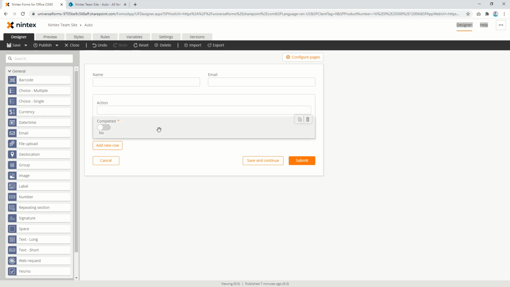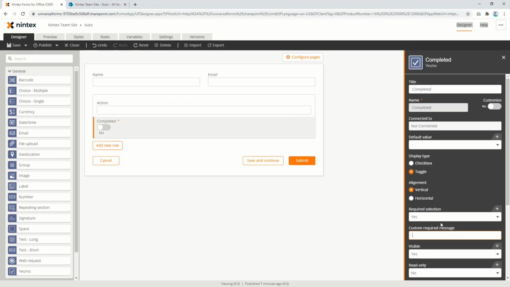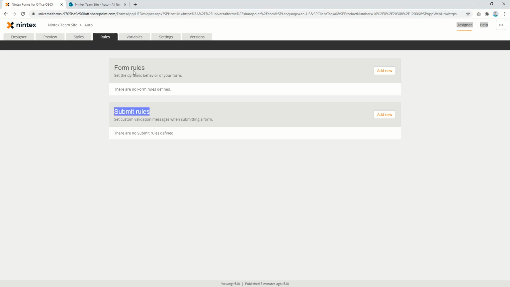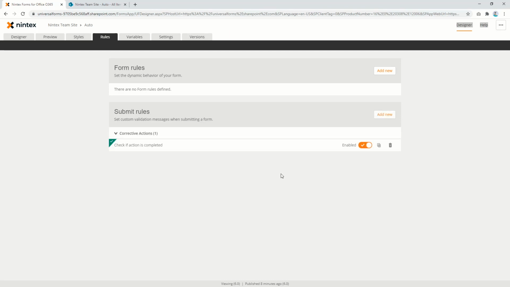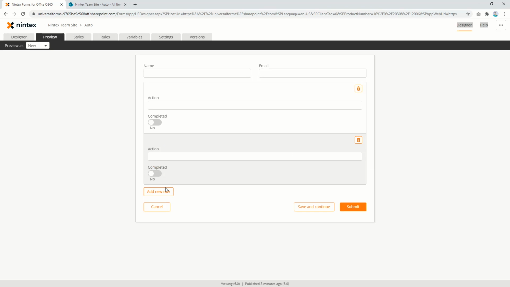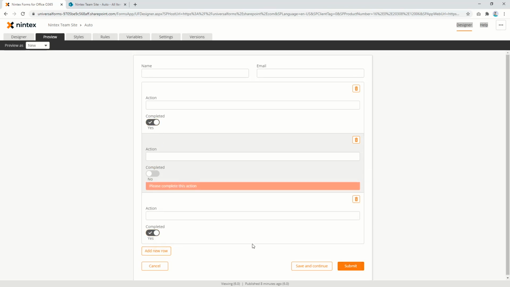Now the second way is a little bit more complicated. We're just going to turn this require selection off. The second way is through rules. We go to rules, to submit rules, not form rules, but submit rules. Click on add, and we select the repeating section called corrective actions. We'll call this "Check if action is completed". If completed is no, then we want to show a validation message: please complete this action. We create that rule and go back to preview. We add one, add another, complete, complete, press submit, and it says please complete this action. Again, pretty straightforward.